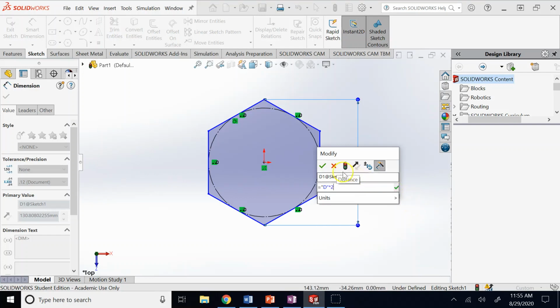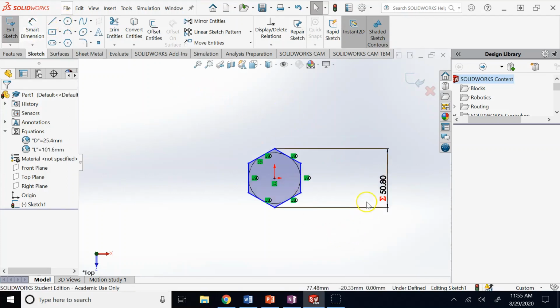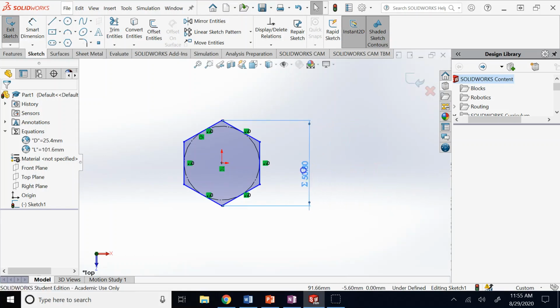So 2 times D. And you see D was 25 mil, so this is 50 mil. Right? So just that simple. And you see now this dimension is different than if you just entered it, because now there is a sigma appearing next to it. And that sigma means this dimension is not independent. It is now depending on something else. There is a function for it.